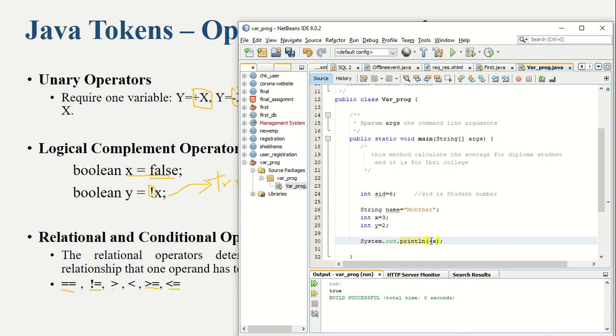Unary means I use any operator with one variable. For example, x is 3. If you try ++x, that will print 4. You can use the minus minus, you can use the ++x, so we use only one variable. One variable with the operator, we call it unary.